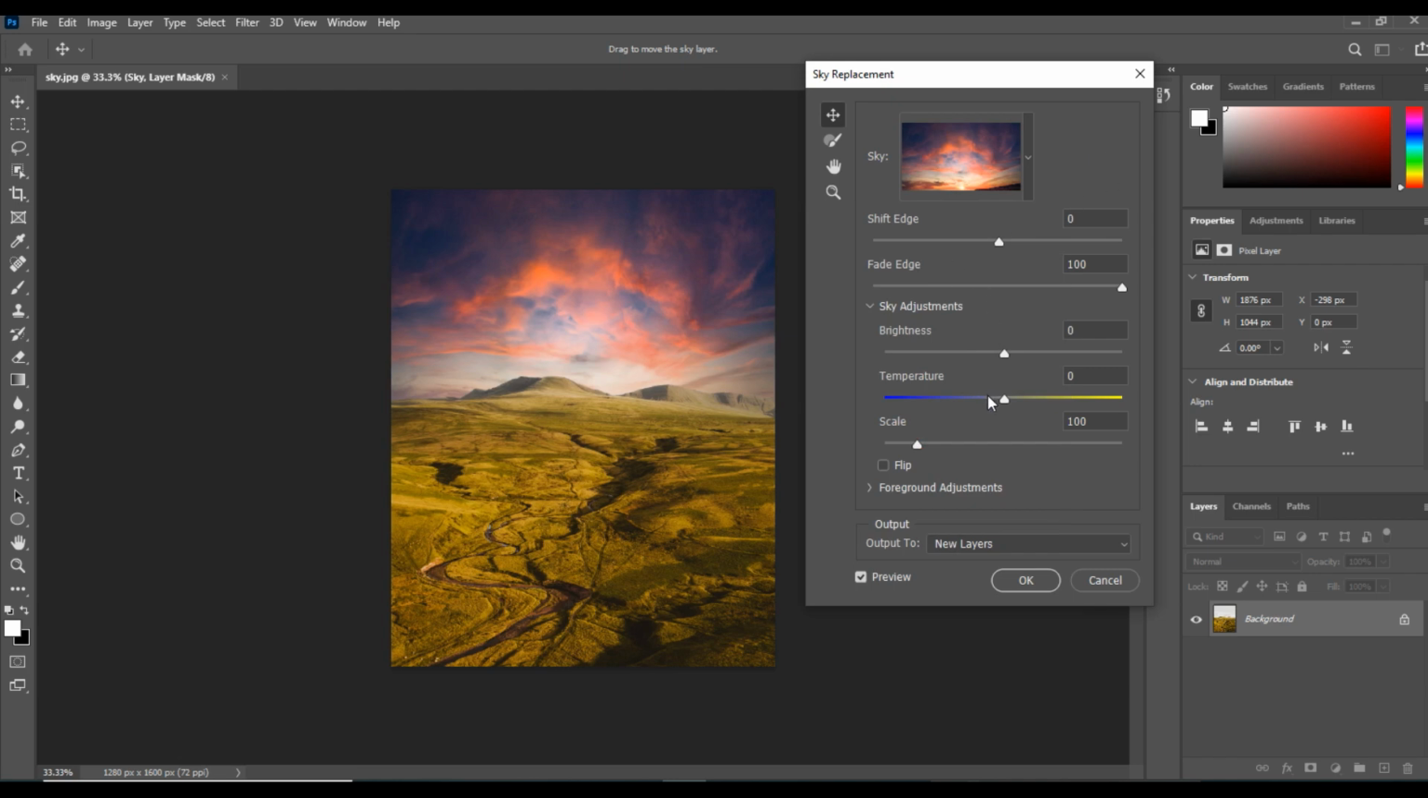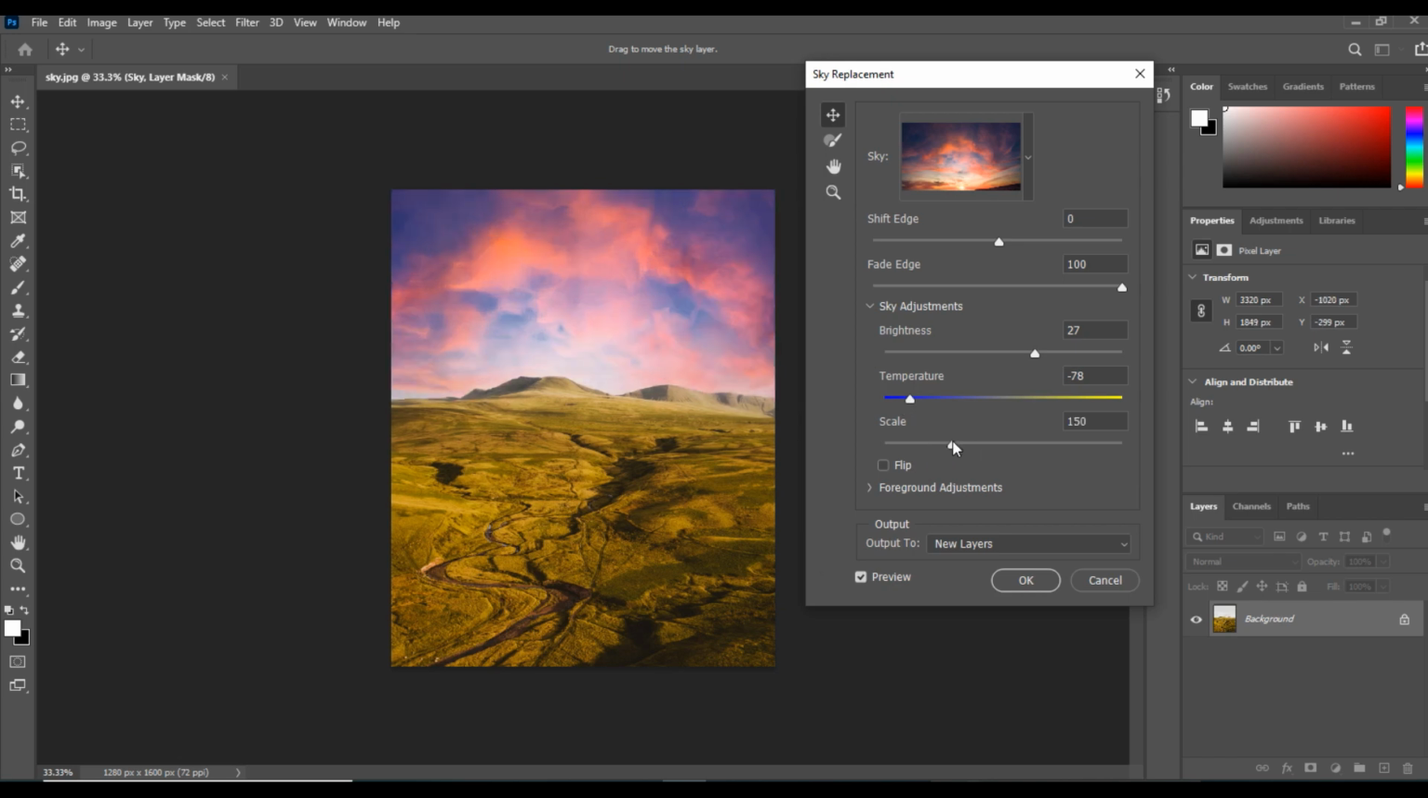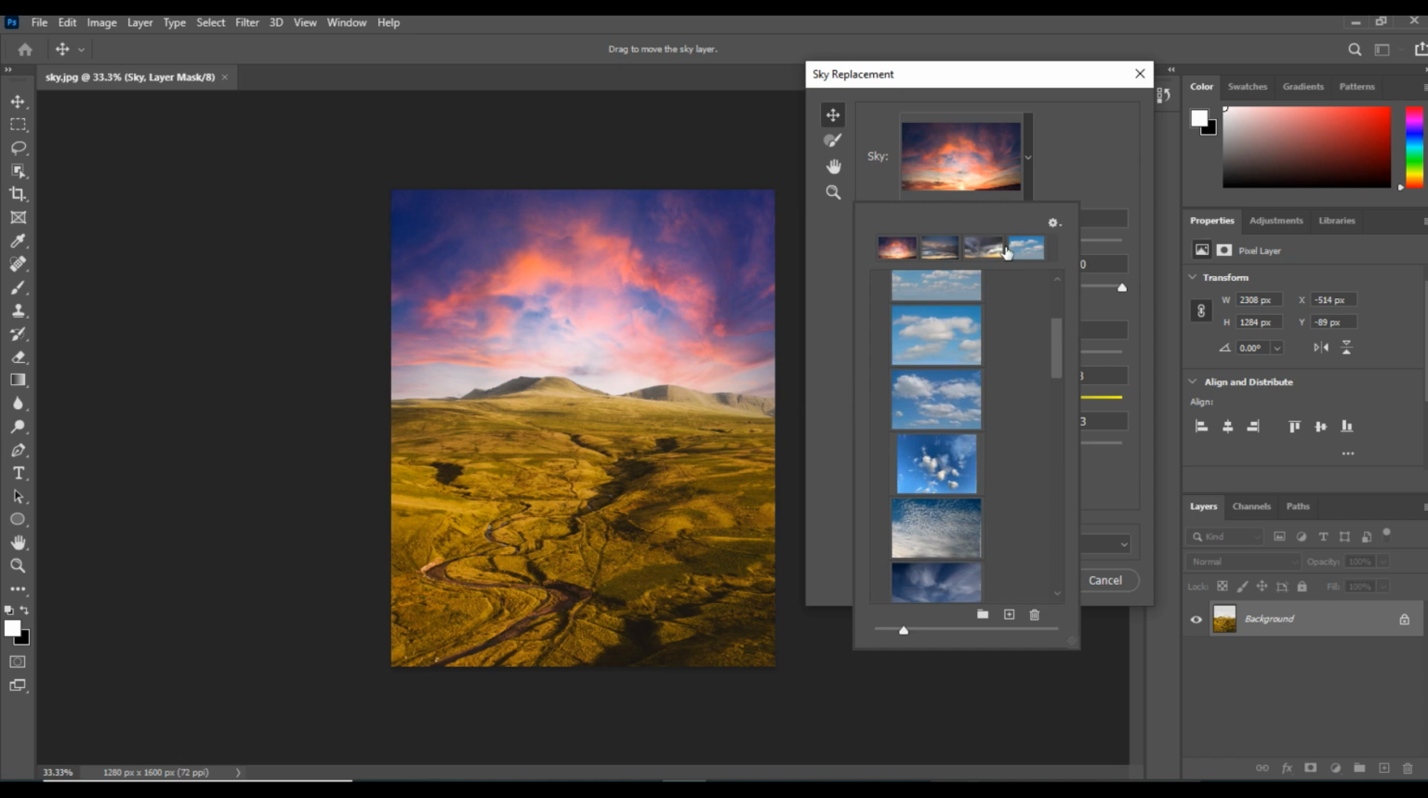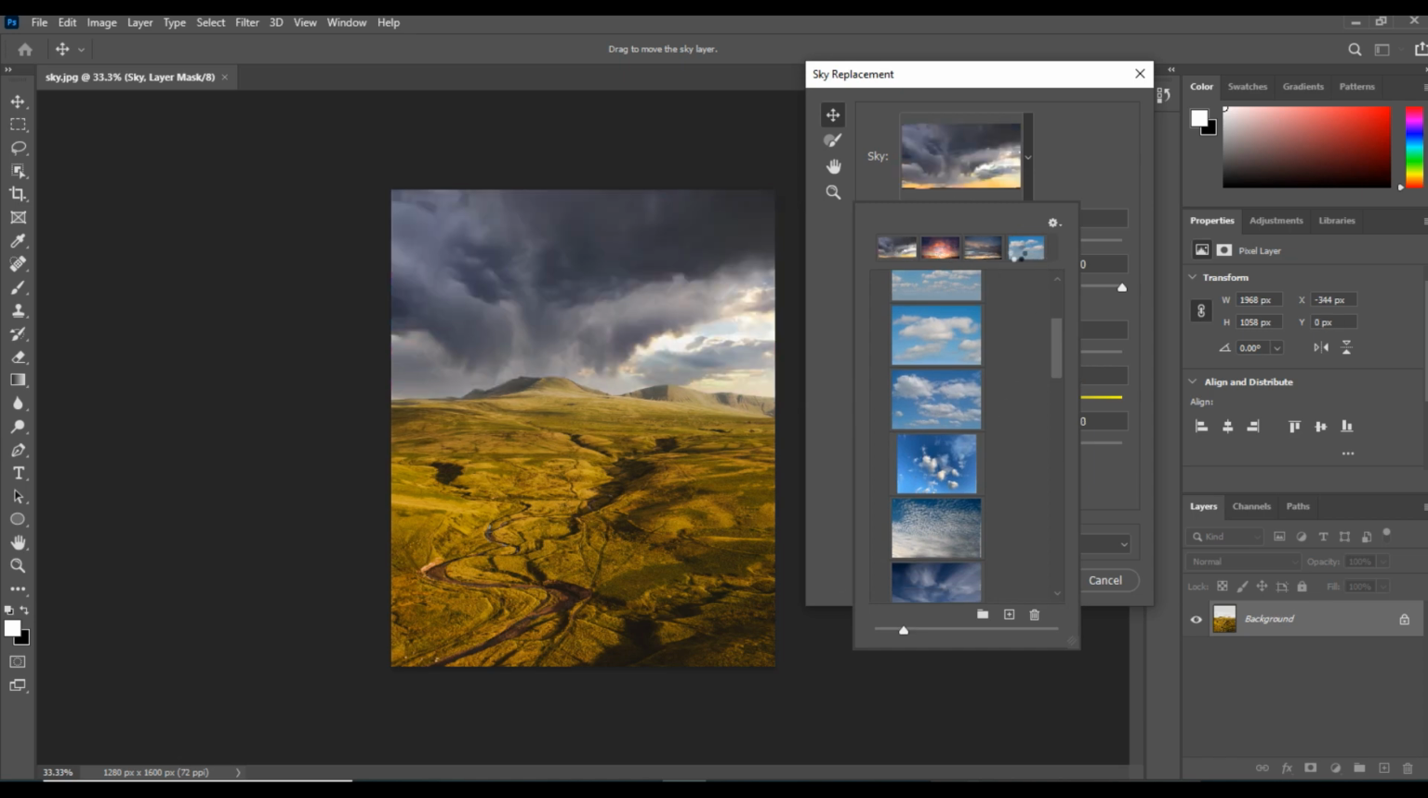Now there are a few things we can control, like in the sky adjustments, brightness, temperature, scale we can control. If we want to reduce the brightness, you can see the brightness will reduce, and if we increase, you can see the brightness will increase. So according to our image we can control this one. Temperature also we can control, you can see, and the scale of the sky you can also see. So like this we can apply, and you can see in the history, so one of them you can again apply.